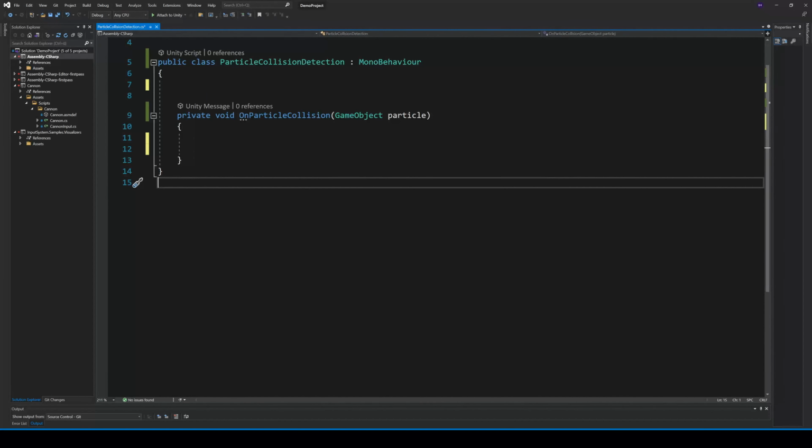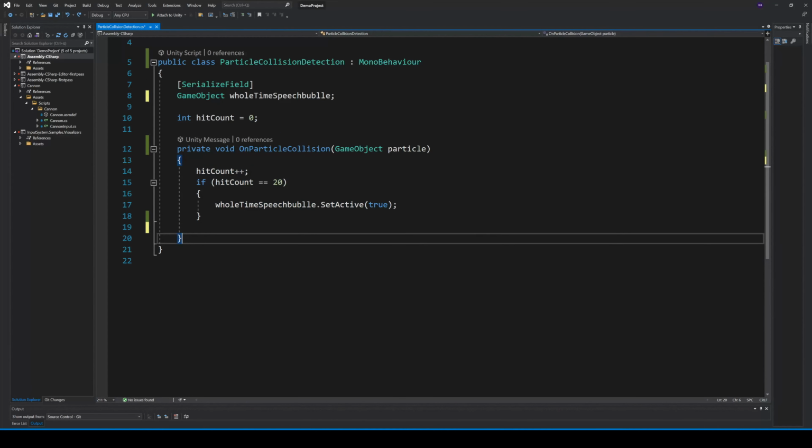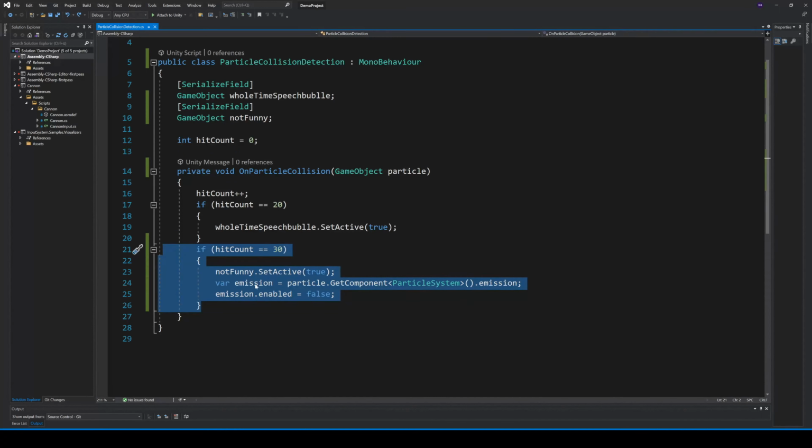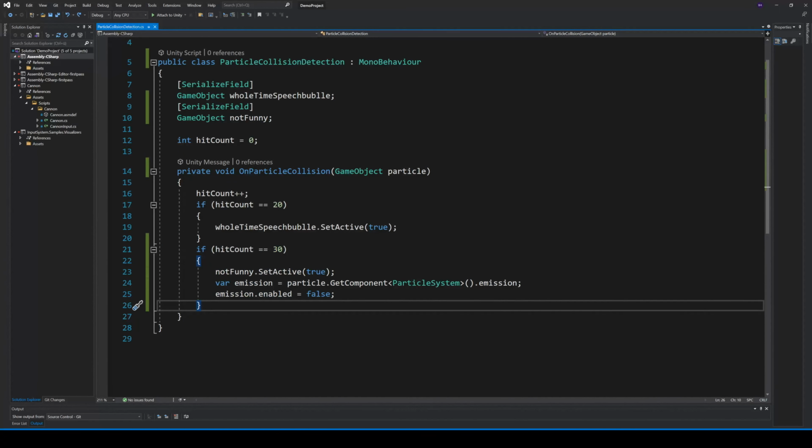So to detect the collision with the particle system, we have a method OnParticleCollision. This script will be attached to the player. Here we can do anything we want. For example, count the hits and then activate a speech bubble. Or if we count more hits, we can also deactivate the particle system, which is the impacting game object.